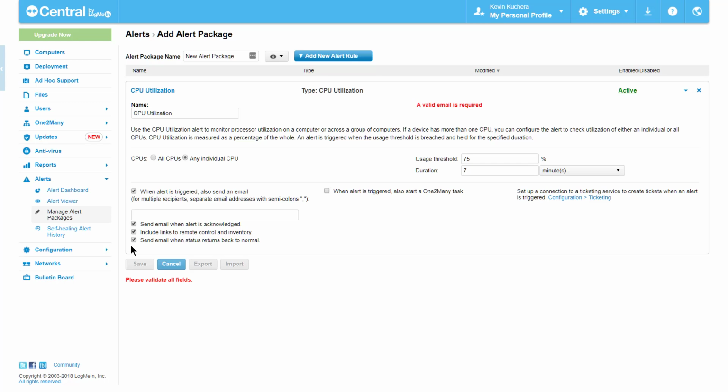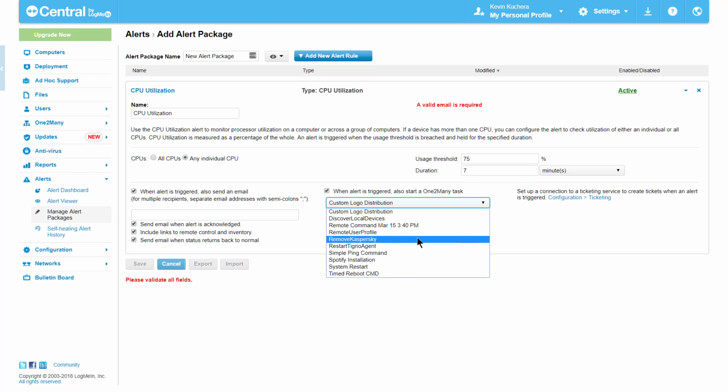Finally, we come to the most advanced capability of alerts, which ties to our one-to-many tasks and is known as a self-healing alert. An alert can be used to trigger a task that we have configured in one-to-many, such as a command or batch file, registry change, or file distribution. By selecting this option, I'm shown the tasks I have configured in one-to-many and can select one to run when the alert is triggered. If you don't see this option, don't worry. It simply means you haven't created any one-to-many tasks yet. Check out the one-to-many videos for more information on creating tasks and task types.